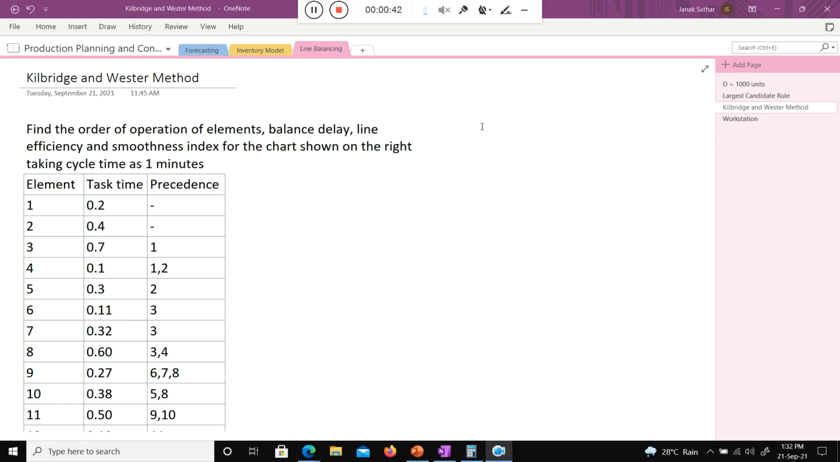All of this I discussed in the previous lecture, right? So now I will try to solve the same problem with the Kilbridge-Webster method. What is the process of the Kilbridge-Webster method? It first says to construct the precedence diagram, and after that you need to divide the diagram into columns. First we discuss how to construct it. Here the elements and tasks as well as the precedence relationships are given, right?